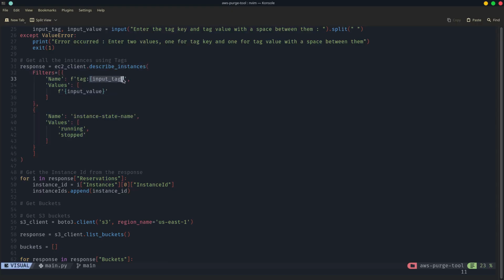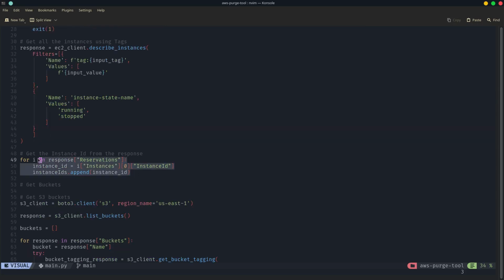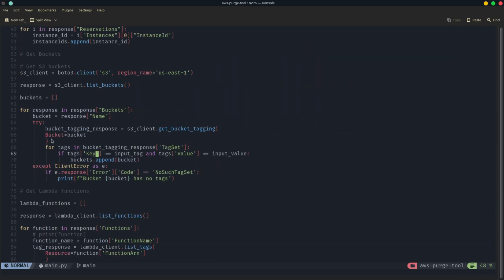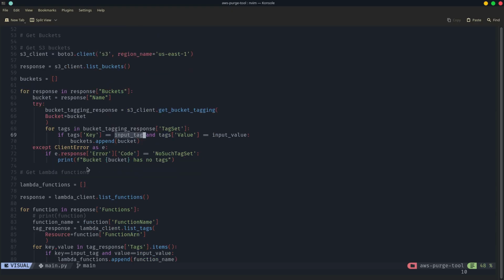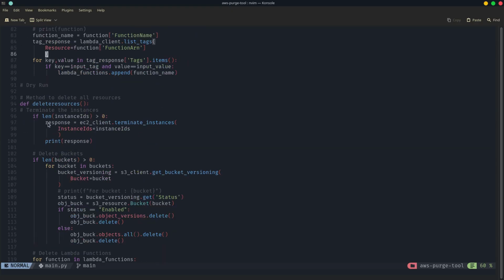Here we can get the input tag and the input value. We have defined that here, input tag and input value. Once we get the response, we iterate through it and get the instance ID and then append it to the array here. Next we move on to the S3 client. Here we need to first get all the buckets and then get the bucket tags for each bucket and then compare whether it is equal to the tag that we provided and then add it to the buckets list here.